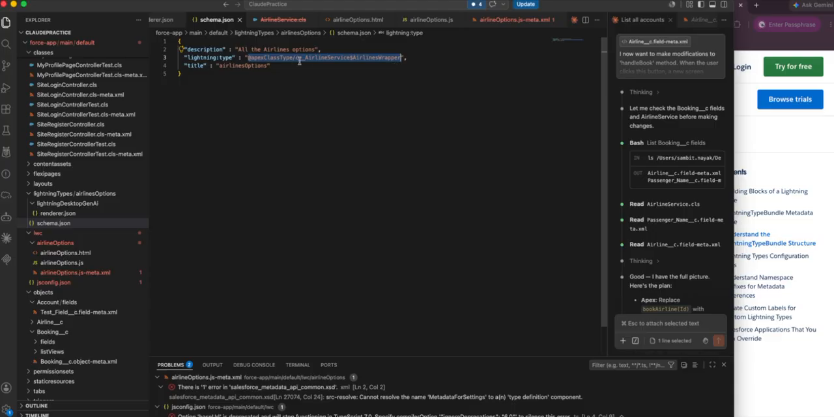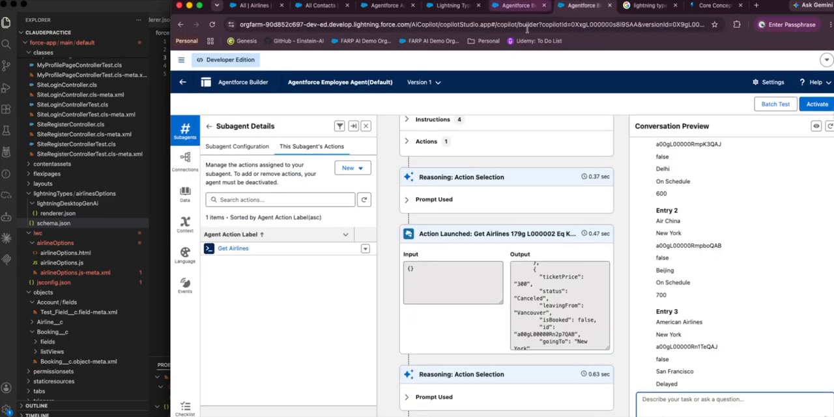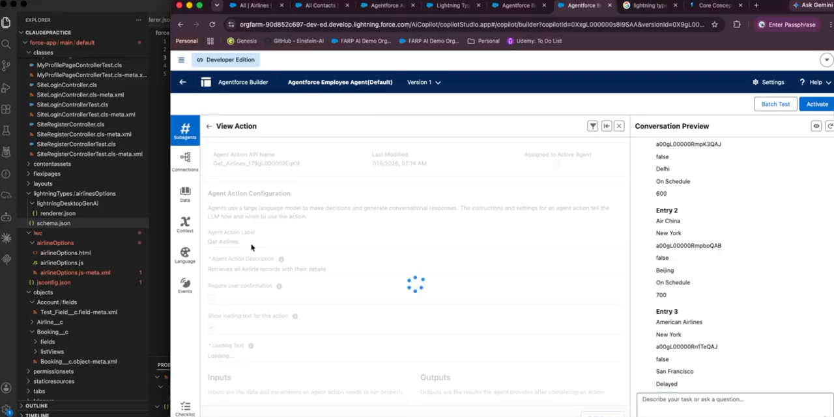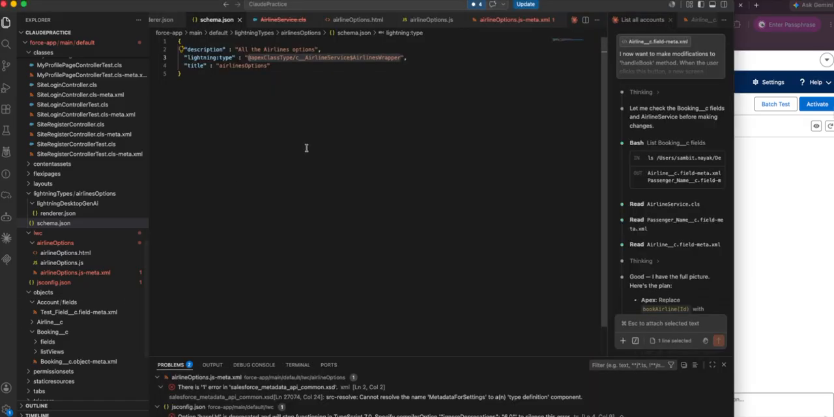And where I got this value, an easy hack is to go to your action, and you see the data type is here. So it's easy, just copy paste here and follow the rest of the syntax. Like description, you can write whatever description you want, you can give whatever title also you want. So this is like the rule book of our lightning type.